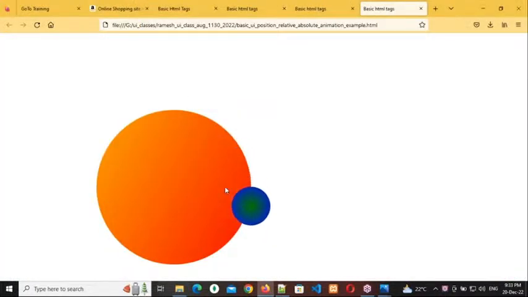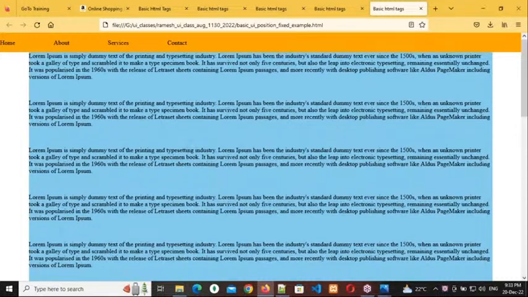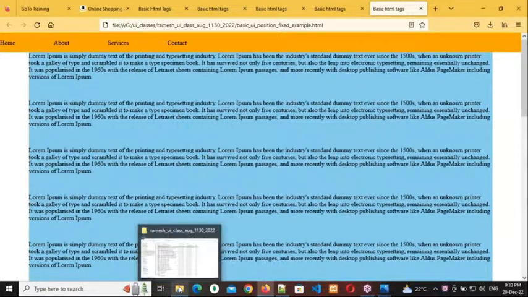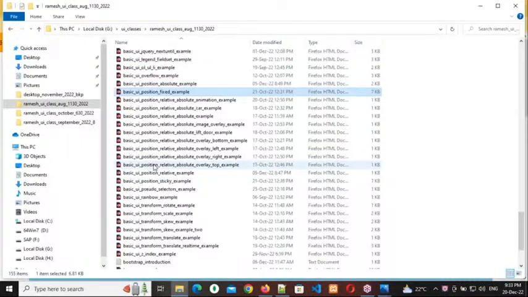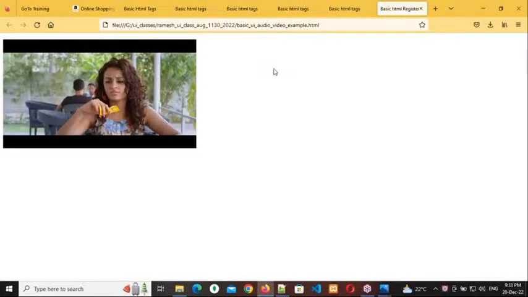See now, whenever I'm scrolling, this menu is not moving. Position fixed, okay? Audio and video are very simple, that also I will tell you. See here, audio and video. The video and audio file is not available on my computer, but the syntax and all those things I will tell you. See, the video tag.